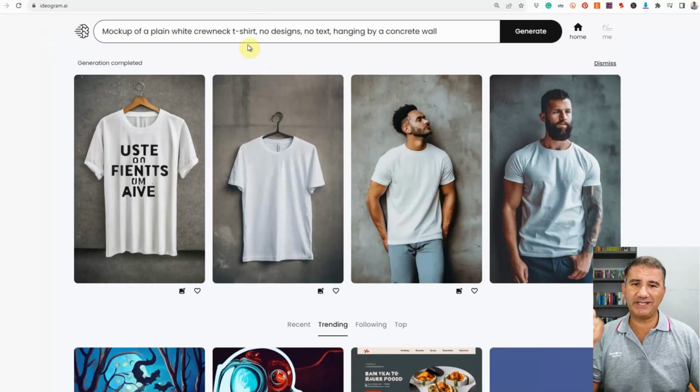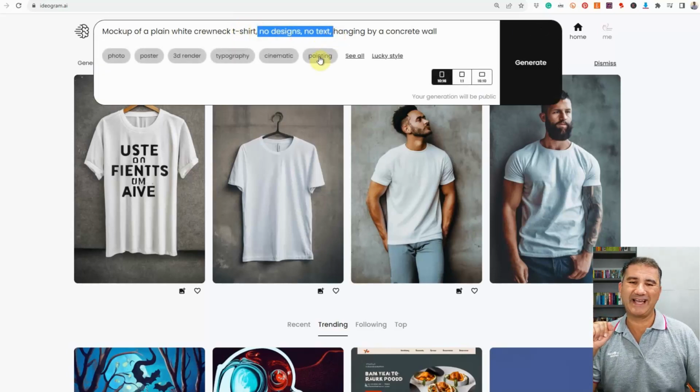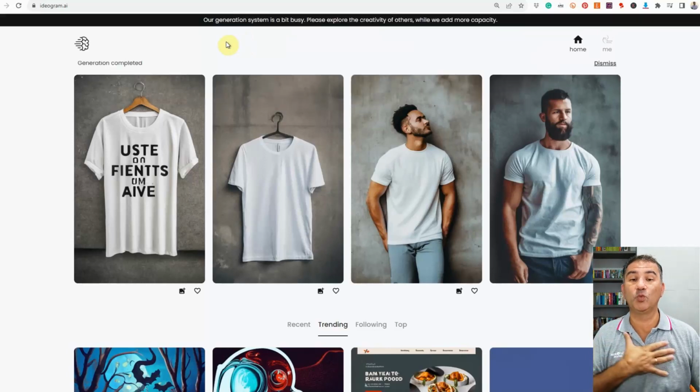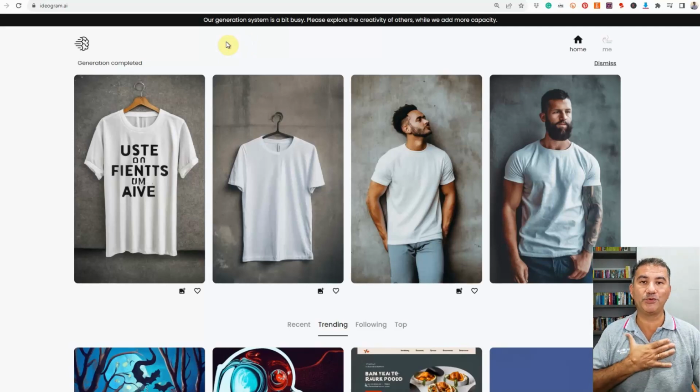Now, you're going to notice in the upcoming tabs that I'm going to be showing you, I've really started to include no designs and no text. The reason I did this is that when I was trying this particular prompt, I was getting back a number of mock-ups with text on the t-shirt, and I didn't want that. I want to be able to put my own designs on it.